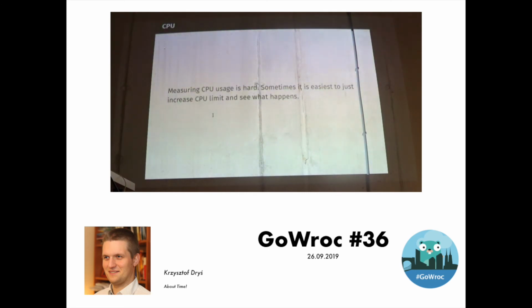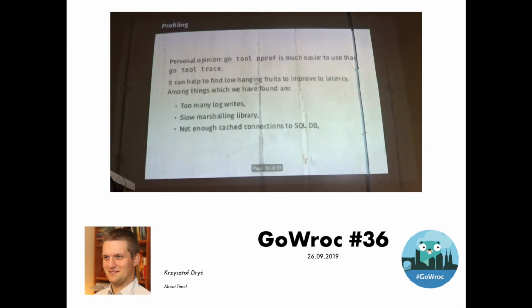And what we saw a few times is that even though the graph said the service has a lot of free CPU to use, giving it more CPU made the requests much faster. I have yet to learn why that is, but this is what we saw happen.